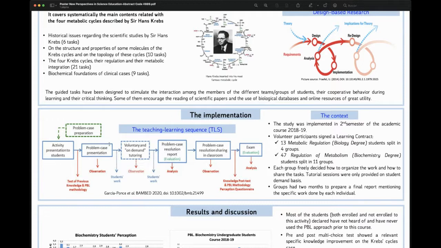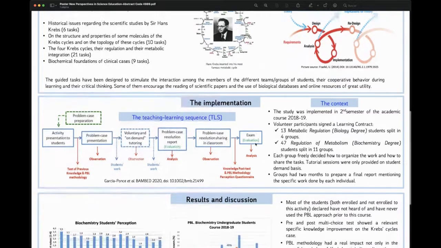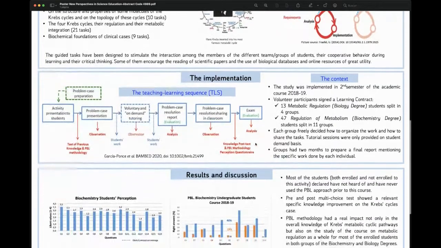And finally, in this teaching learning sequence, we had 2 points of evaluation and analysis. The evaluation carried out by the teacher of the contents of each of the final reports, and the evaluation carried out by the teacher of the results in the final examination for all the students, both those enrolled in the learning contract and those not enrolled in the learning contract.